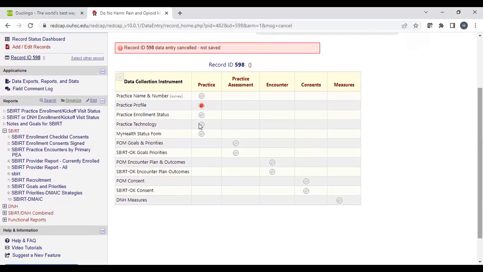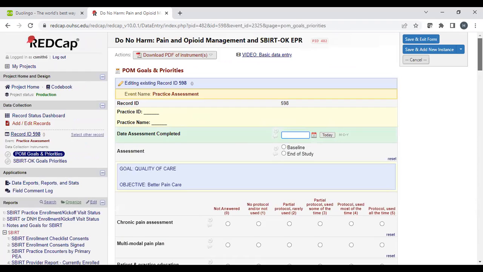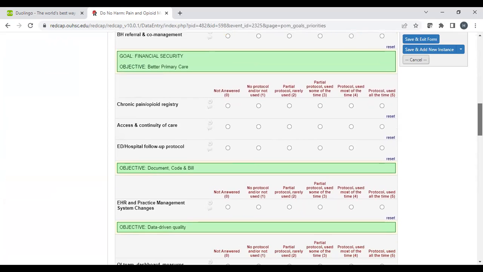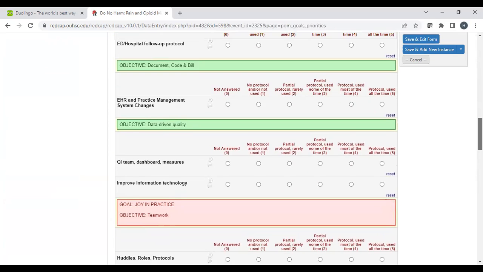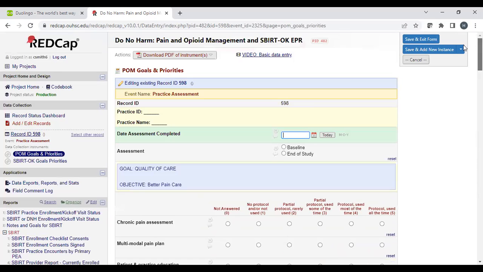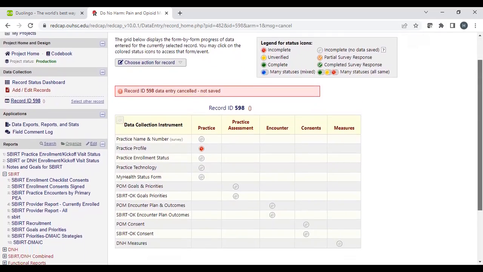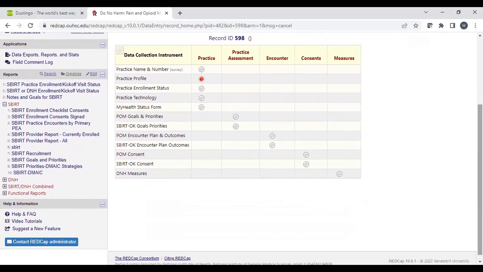You don't need to worry about my health status. The priorities and goals form, that's what you go over at the academic detailing visit. You just fill that out. A lot of these were blank. It's just the ones they actually want to work on. I clicked on the wrong one, I'm sorry, but you'd click on this one. So all of that is what you would do before you really start the intervention workflow.